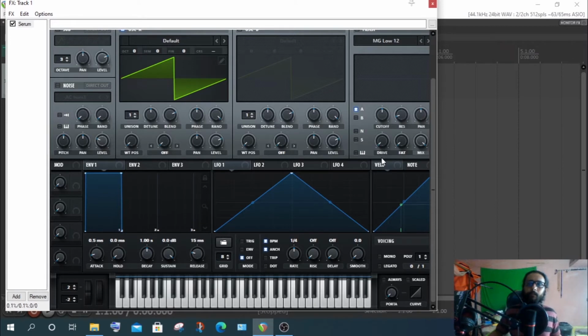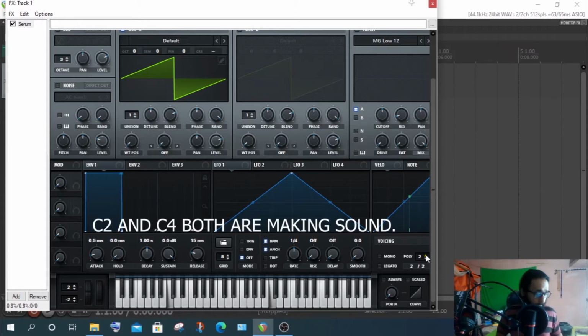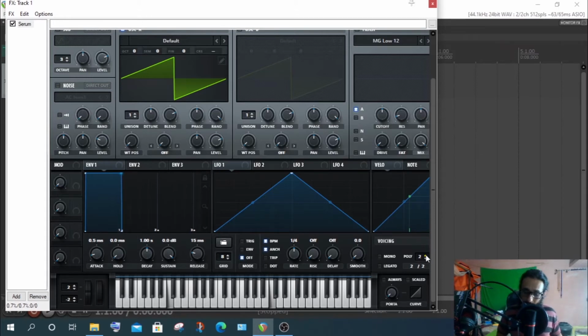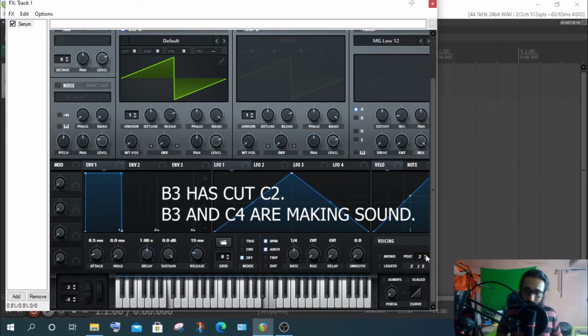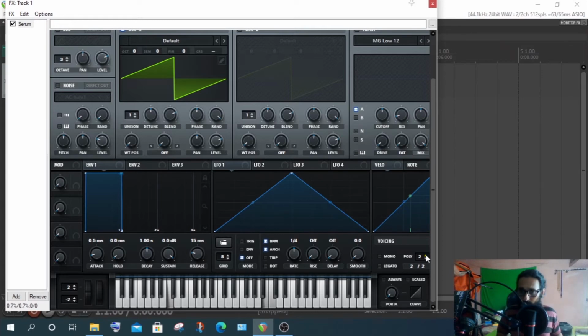That's it. Now if I put here 2, now 2 sounds will be produced at a time. Let us see in our example. First I'll be playing C2. Now I'll be playing C4. Both are playing at the same time. So now C2 and C4 both are playing. Now if I press B3, C2 sound is cut. B3 and C4 sound is playing together, but the C2 sound is cut because only 2 sounds can be played at once.